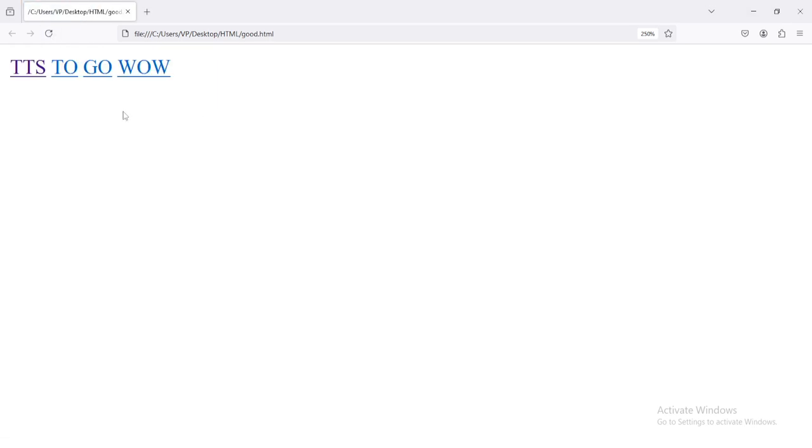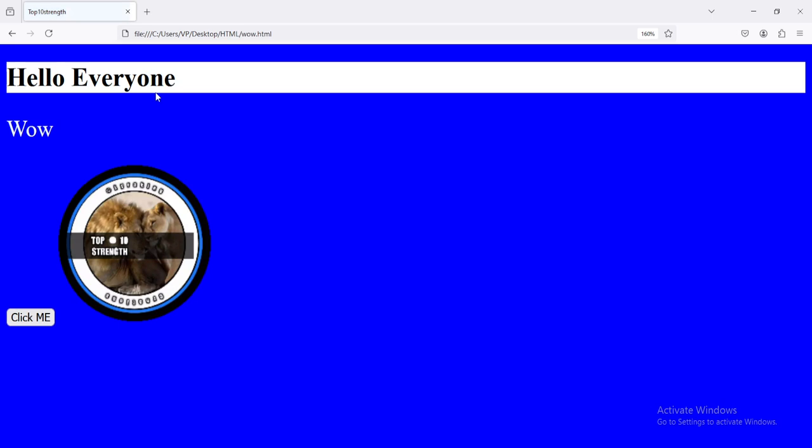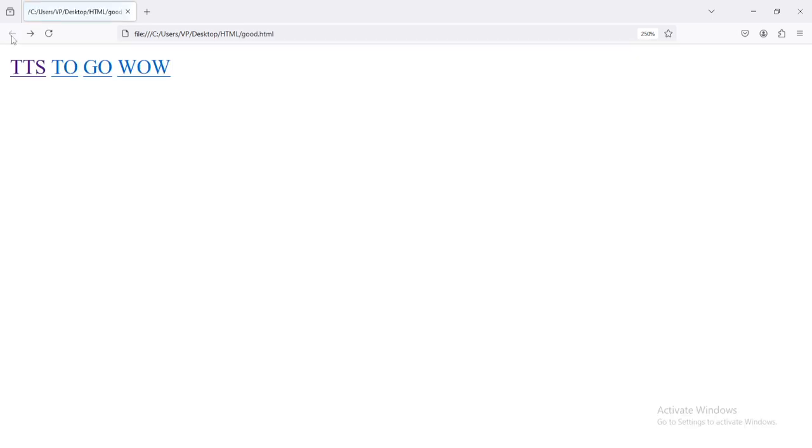Let's reload this. Can you see we are having TTS? When we click this TTS, it directs us to this place where we are having our top 10 strength. Now let's get back. When we click to it will not direct us to anywhere. Go will not direct us to anywhere. Wow also will not direct us to anywhere. As you can see, this is our nav bar. It's looking nice, so you can use this as your navigation bar.